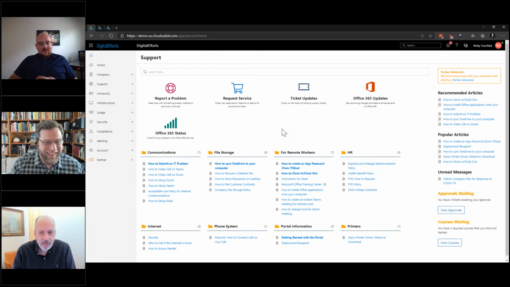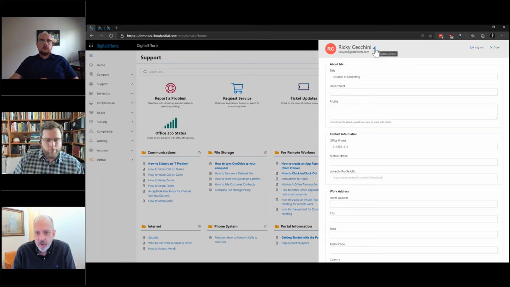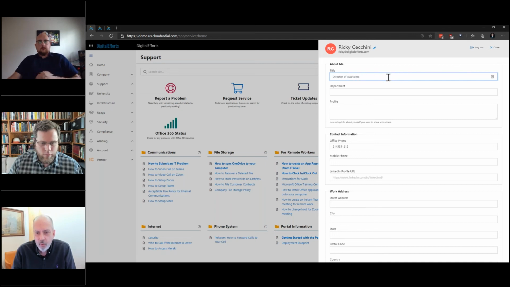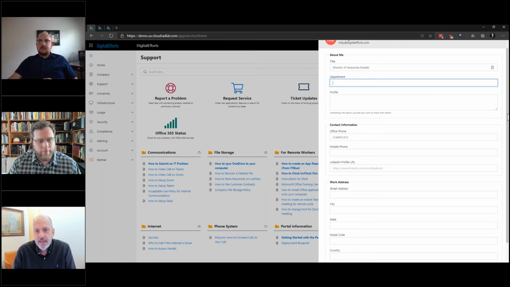There's not really much to show. The one thing that's interesting, and Ricky may just want to click on your name up there in the top right, is that one of the things in this release was a fix so that users can update their own details. If you click on your pencil up there, you can update the information, office, mobile, all of that, and all of that will be synced back to Office 365 and the PSA.